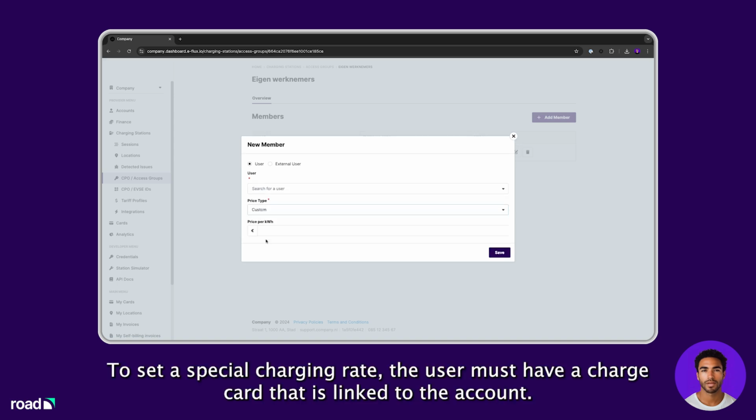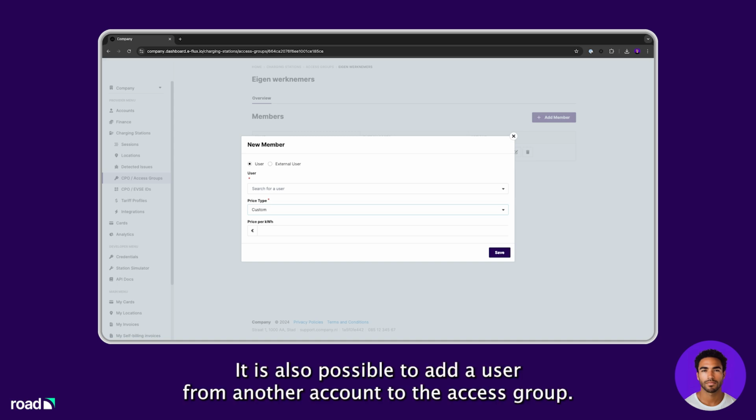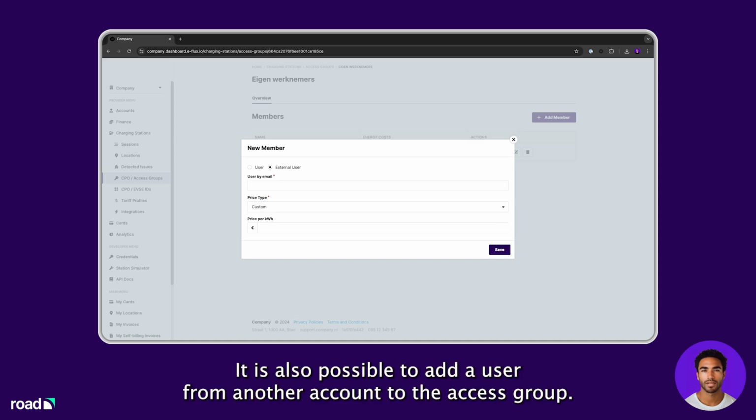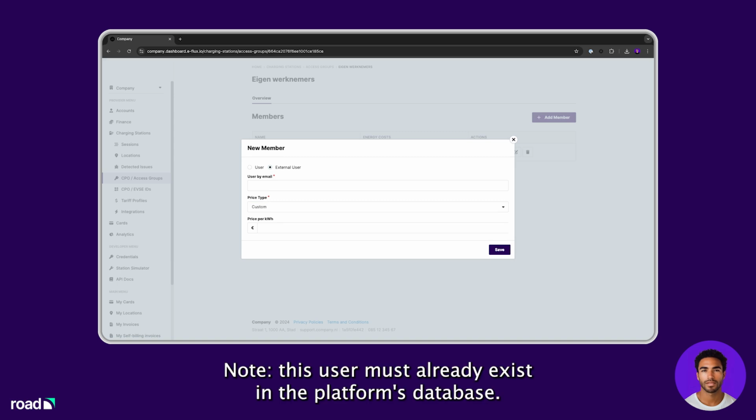To set a special charging rate, the user must have a charge card that is linked to the account. It is also possible to add a user from another account to the access group. Note, this user must already exist in the platform's database.